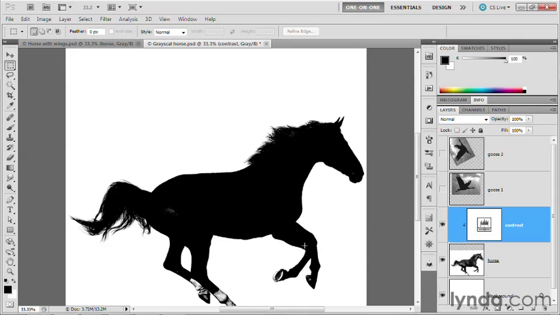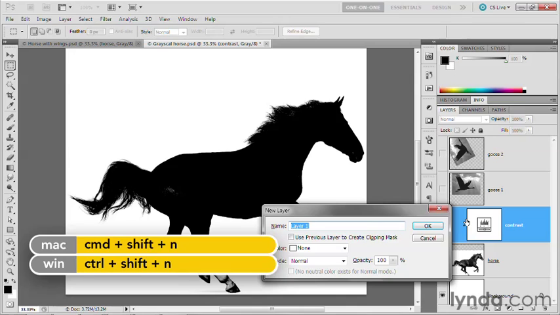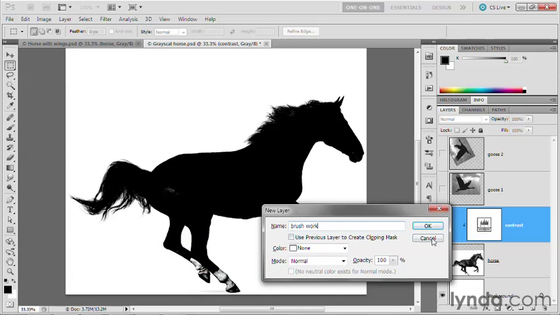However, not quite everything. In order to fill in those hooves down here at the bottom of the screen, and the rump, and we've got a little bit of a problem in the snout as well, I'm going to add a new layer, and I'm just going to paint inside of it. So old school brushwork. I'll press Control-Shift-N, Command-Shift-N on the Mac in order to create a new layer, and I'll call it Brushwork, and then click OK.